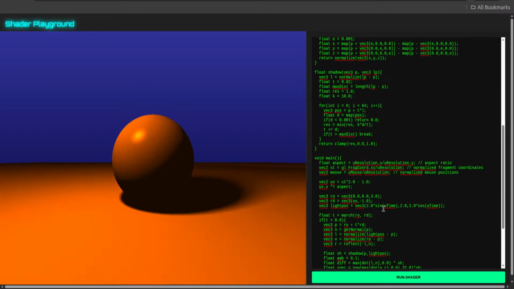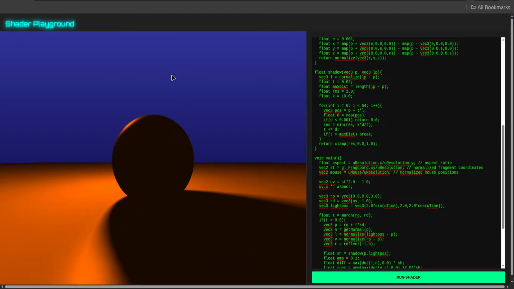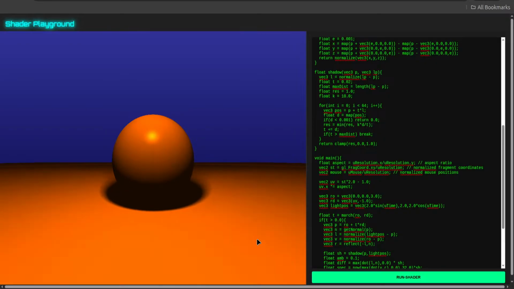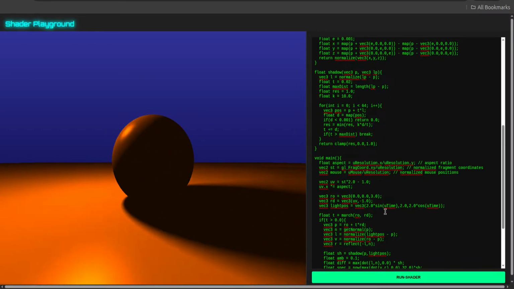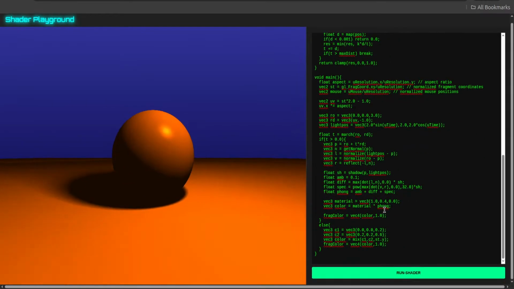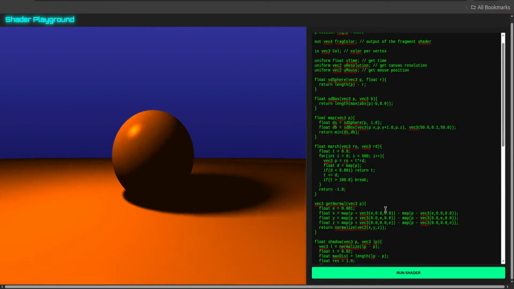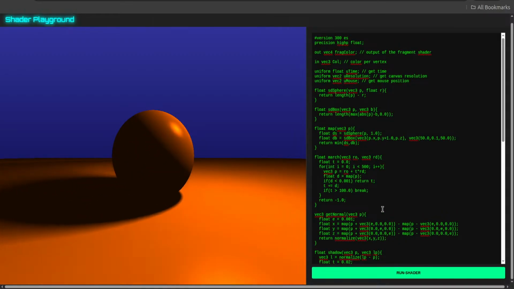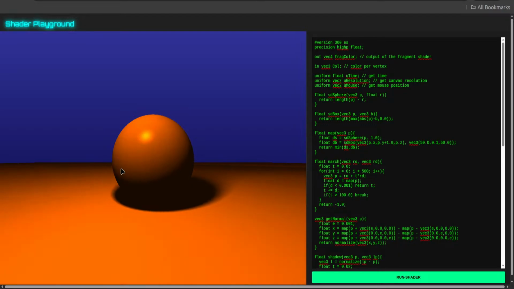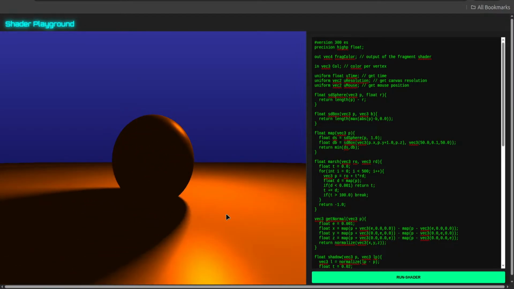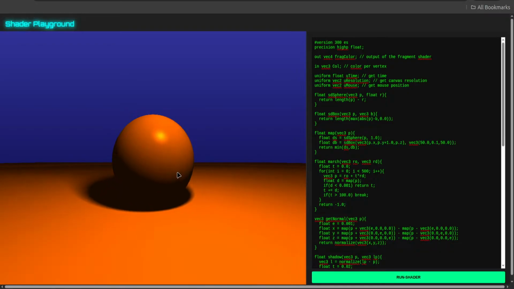Okay, so right now we have shadows in place. We have a basic lighting model, and we have SDFs for a sphere and a box and a skybox we have created using a simple gradient. Let's add in a few more things. Right now we have just given a simple color to our flooring and our sphere.